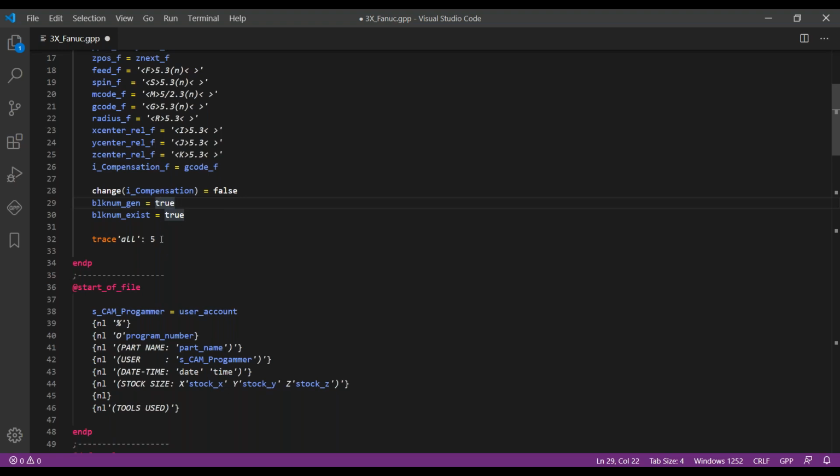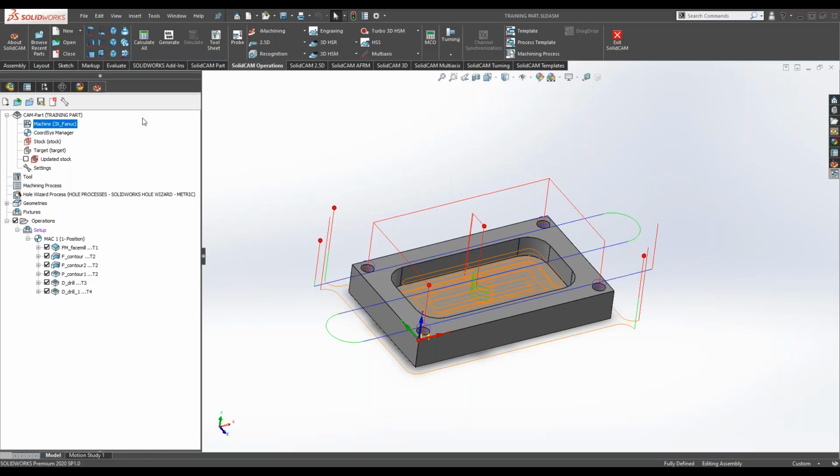Let's now check out, did we get the block numbers? Let's also change the trace level to 0, so it is easier to see. Now, let's save this. Okay, and let's generate the Gcode.